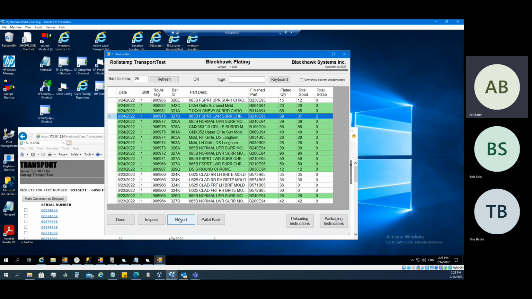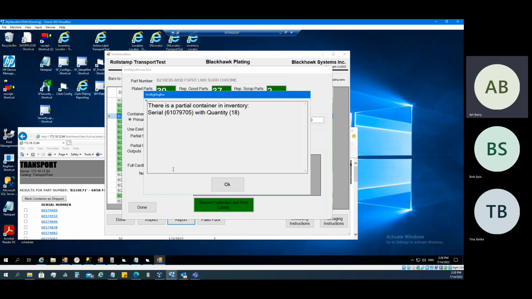You inspect, and like I said, I designed it so that I thought they were going to be different operators. So now the report operator would come in here.